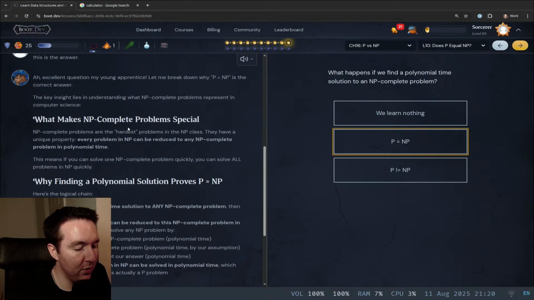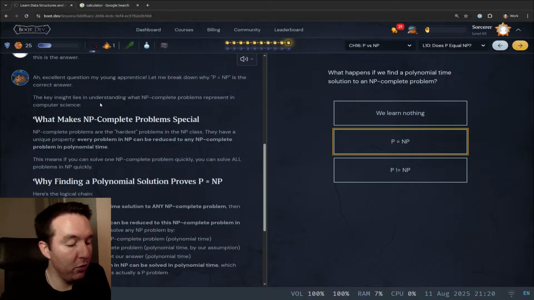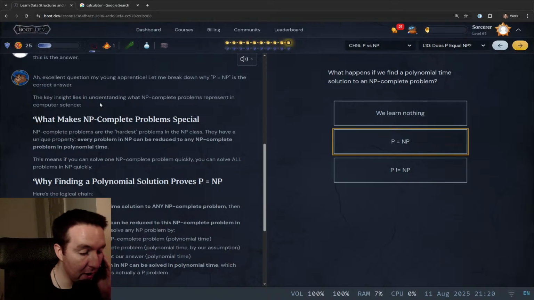So let me break down P equals NP and the correct answer. The key insight lies with understanding what NP complete problems represent in computer science. So what makes NP complete problems special? NP complete problems are the hardest problems in the NP class. They have a unique property: every problem in NP can be reduced to any NP complete problem in polynomial time. This means if you can solve an NP complete problem quickly, you can solve all problems in NP quickly.